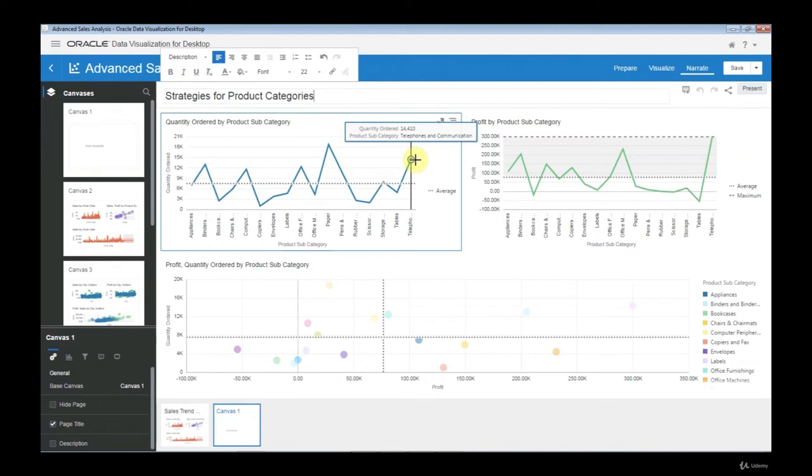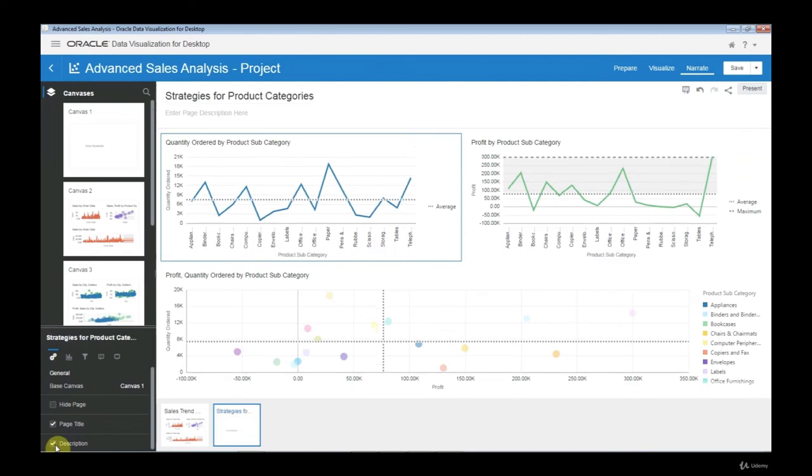On the canvas property pane at the bottom left, again click description. A description text box opens up. Type in a description for this slide or presentation. Here you mention that the bottom right quadrant needs a marketing push and the top left quadrant needs a review of cost structure. You can effectively use the description box to describe your presentation better. Your second slide or storyboard of the presentation is ready.